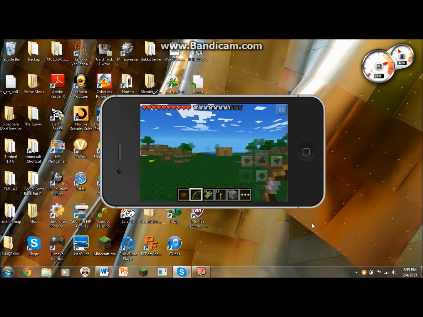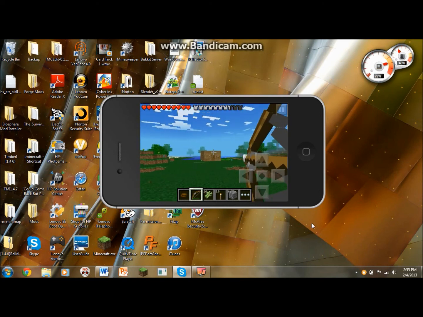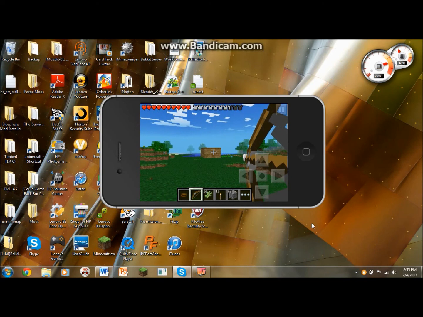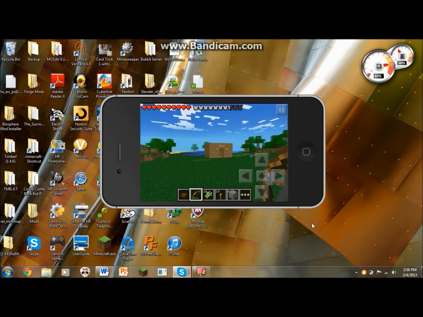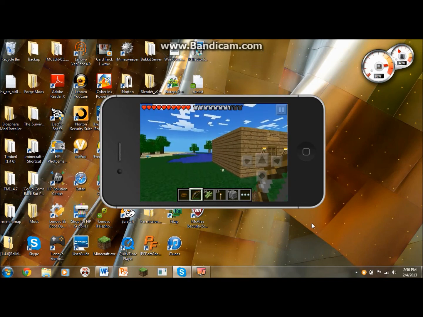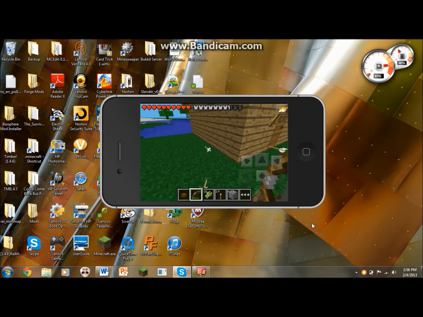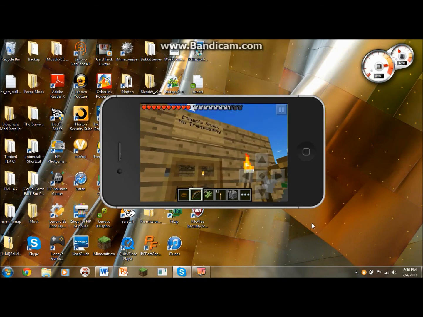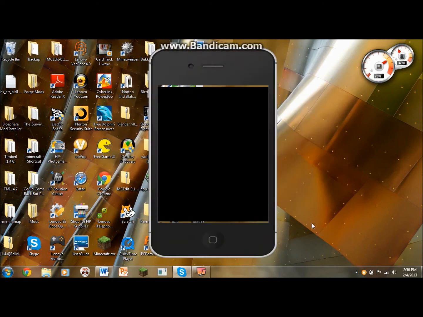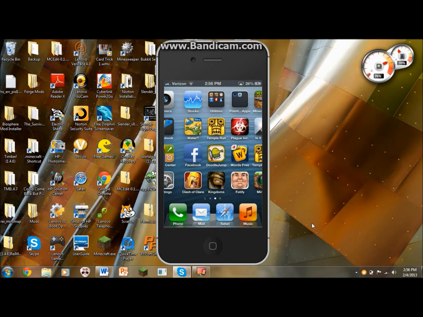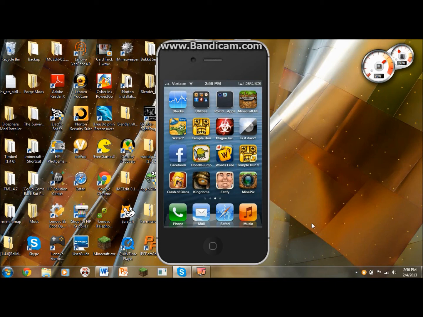It's got pretty clear graphics most of the time, as you can see. Although, occasionally it will lag. Yeah, it works pretty well. Now I'm going to show you the options with the window.